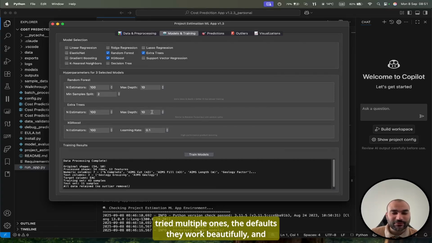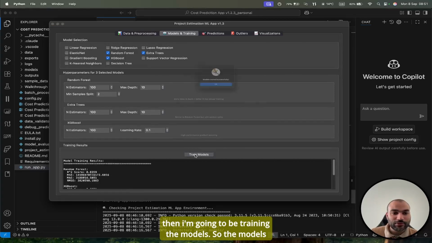I'll just leave them as is. I've tried multiple ones. The default, they work beautifully. And then I'm going to be training the models. So the models are trained.